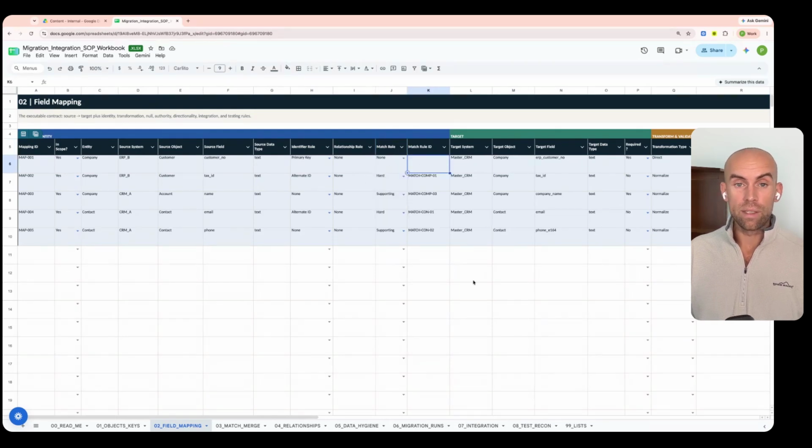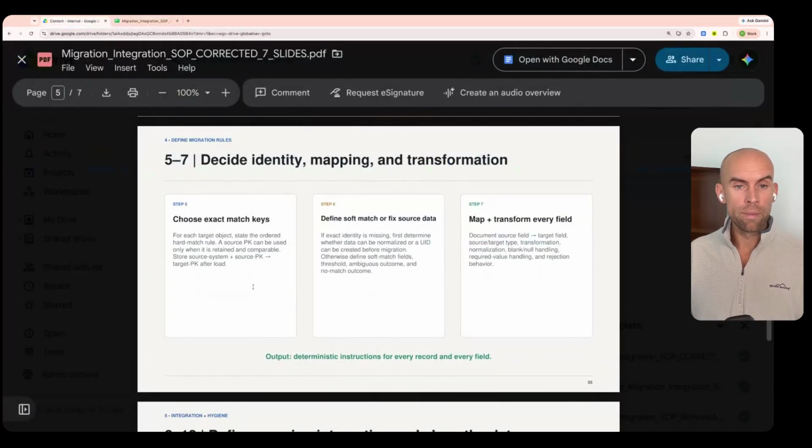So how are we matching this? We define soft match or fix the source data. If the exact identity is missing, first determine whether data can be normalized or a UID can be created before migration. Otherwise, define soft match fields, threshold, ambiguous outcome, and no match outcome.